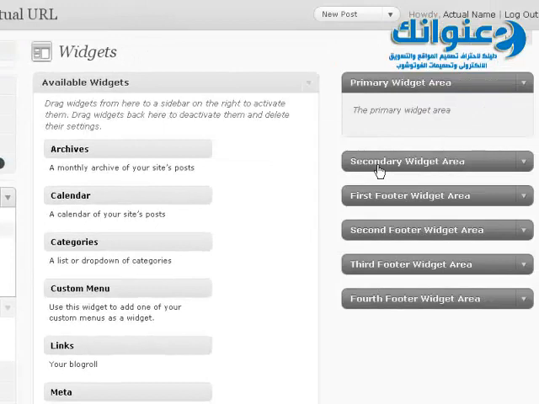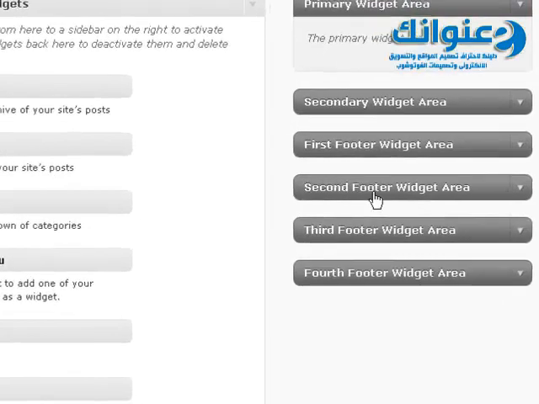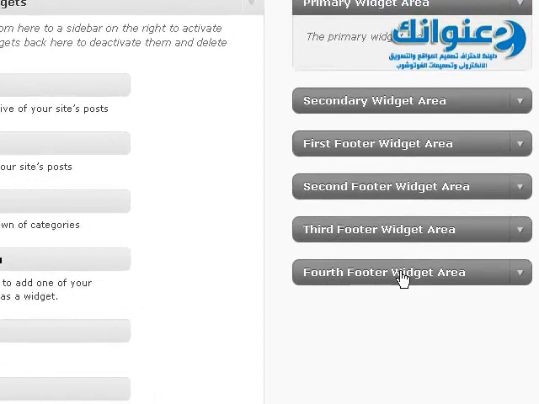Now, with WordPress version 3.0 and the default 2010 theme, you should be able to see several widget areas. Obviously, the primary widget area, the secondary widget area, the first footer widget area, the second footer, third footer, fourth footer, and so on and so on. So the primary and secondary widget areas are on your WordPress theme sidebar. And then you have 4 widget areas just for the footer.